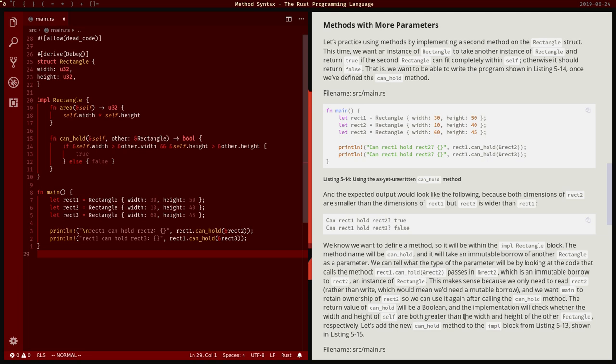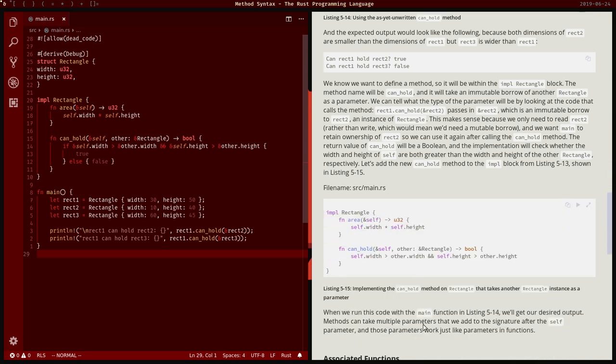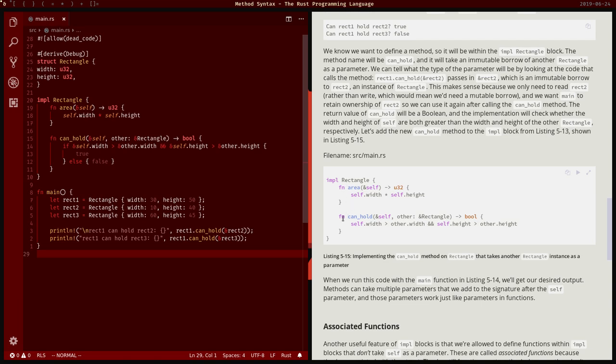and height of the other rectangle, respectively. So, canHold method in the impl block. Function canHold takes a reference to self and other of type reference to Rectangle. So far I'm on it. It returns a bool, so that means I don't need an if statement. self.width greater than other.width and self.height greater than other.height.